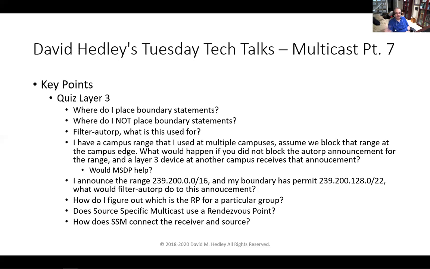How does source specific connect the receiver and source, right? That's an RP to RP, rendezvous point does. And right, there's lots of different answers. Probably everything someone says is going to be right on this one. So it could be out of band. So using IGMPv3, I can say include this, I want this source. It could be I can do DNS resolution. I talked about that moments ago.